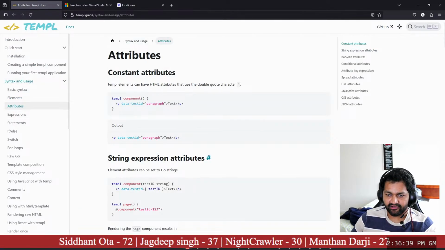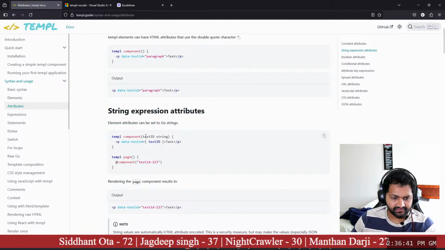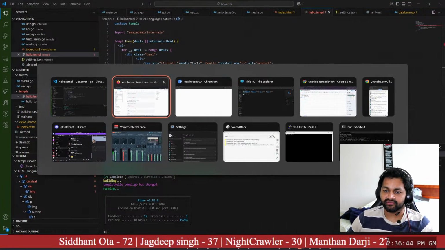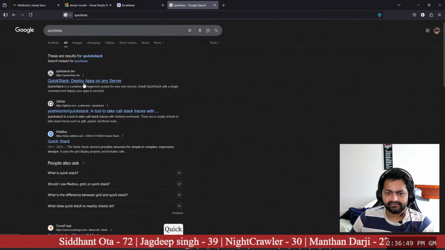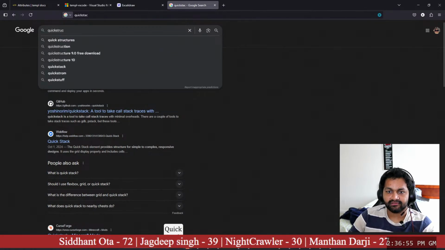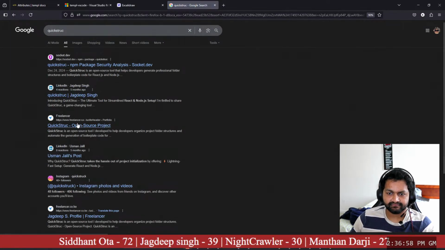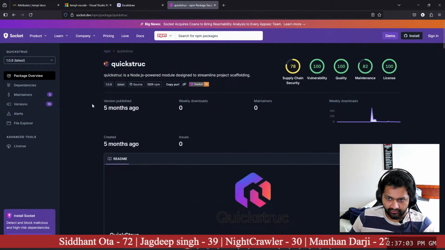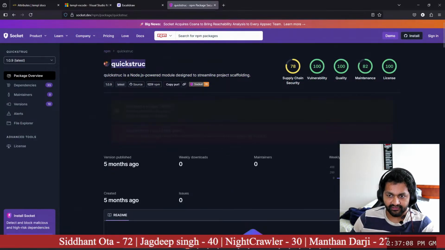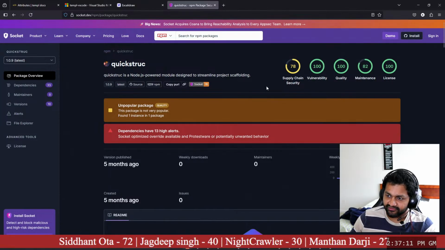That's the component. What is attributes? Yeah, these are attributes. That's fine. Yes. So if you want to use this quick stack, quick struct. This is the one, but yeah, this is the npm package. So if you want to have a project just ready to be used, then try to use this one, quick struct. It's going to set up a project for you.